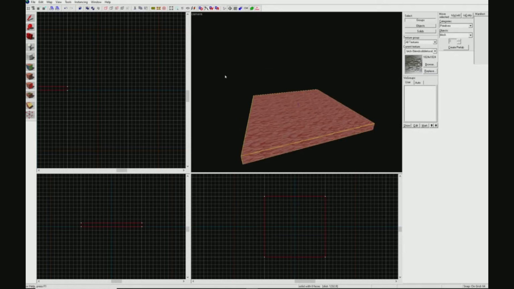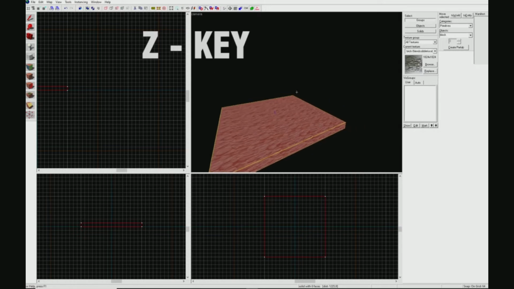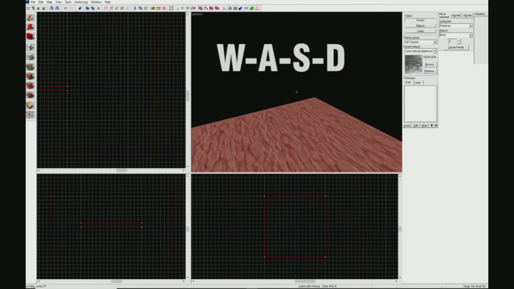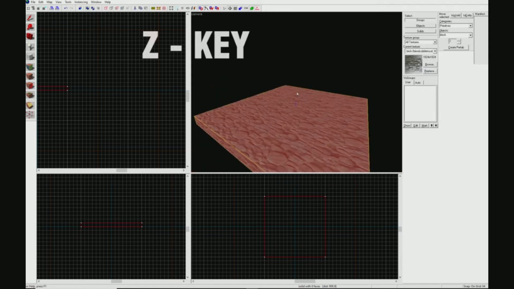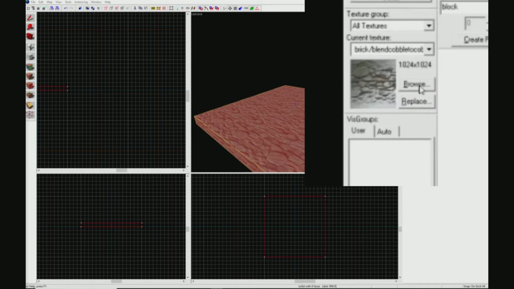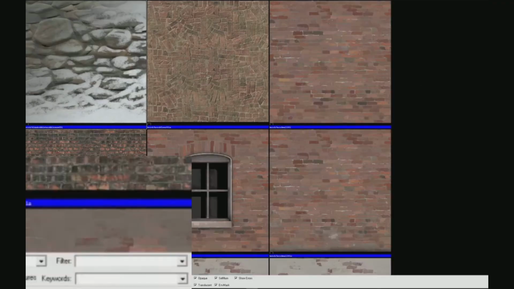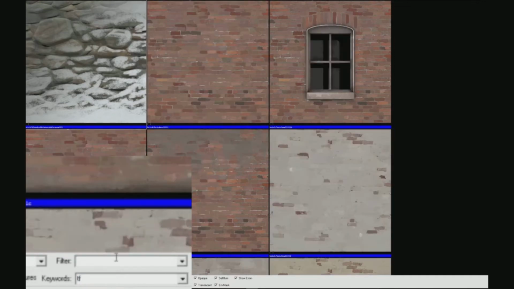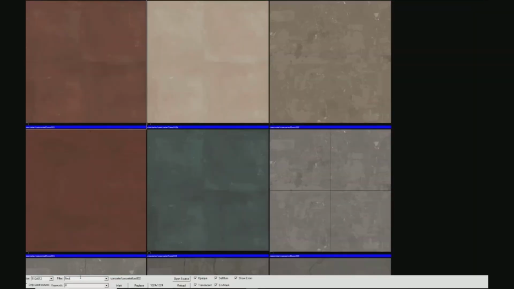To move around your camera viewport, just put your mouse inside the camera viewport, hit Z, and with WASD you can fly around, and hit Z again to stop the camera controls. So when we hit enter on that cube, it applied a basic texture that's default from Hammer. But let's say, since I'm working on a TF2 project, let's look at some TF2 textures. We can go to our texture browser here on the right, click on browse. In keywords, type TF, and filter, let's say, floor. Pick this one right here.